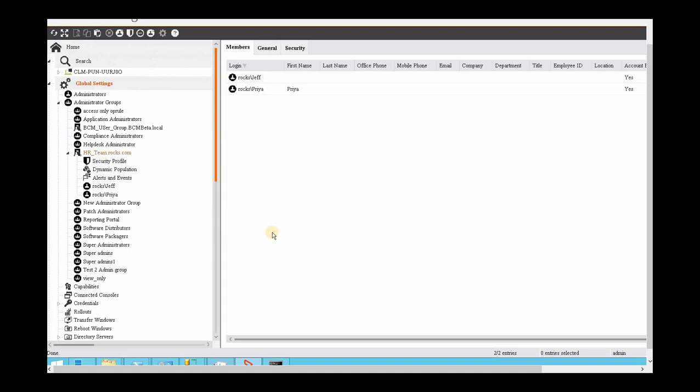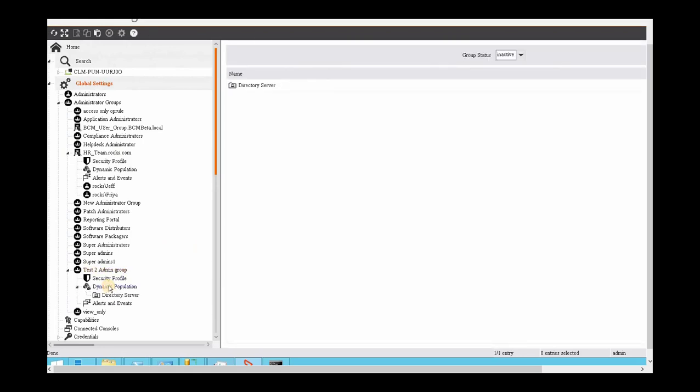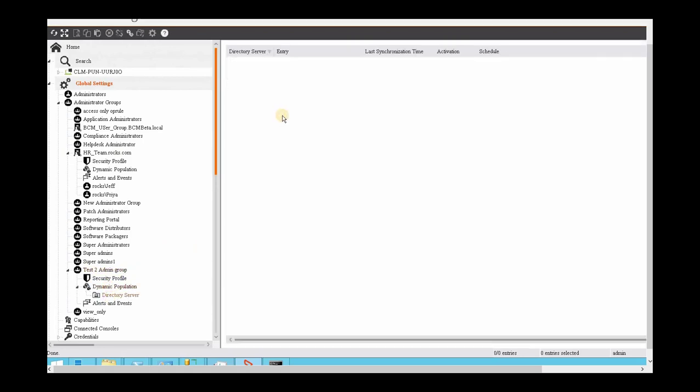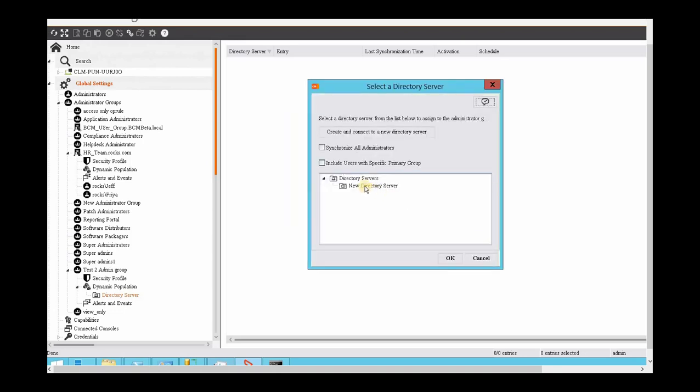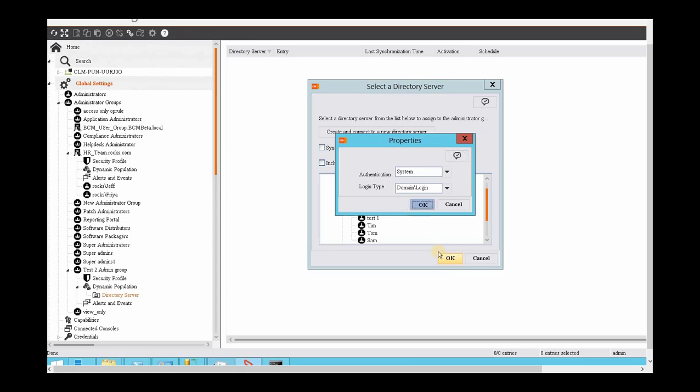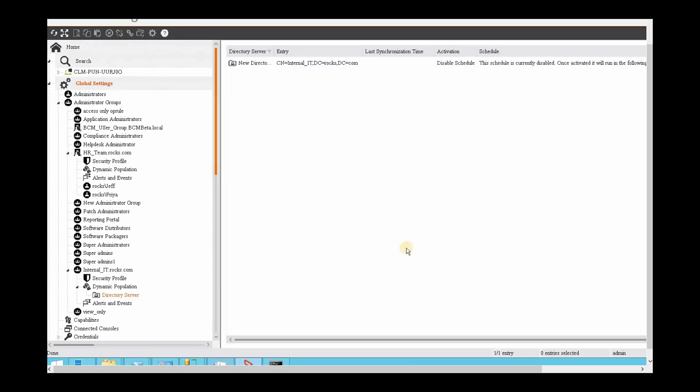Next is where we dynamically add the directory server to a predefined administrator group. So we click on one of the administrator groups, click on dynamic population and add the directory server. Browse to the user group of your choice. So I'm going to click internal IT team, click OK, OK, and click on yes.